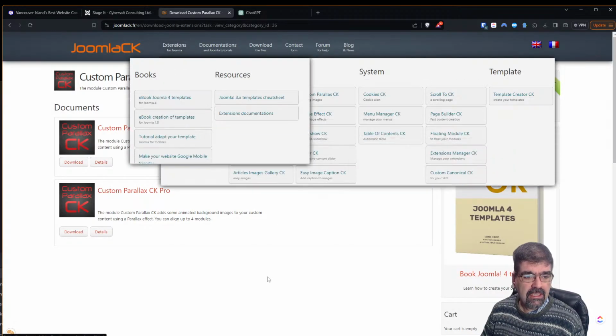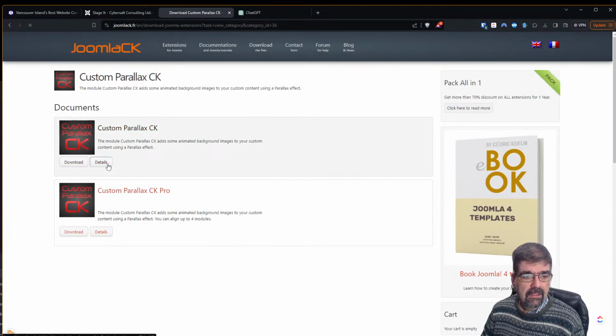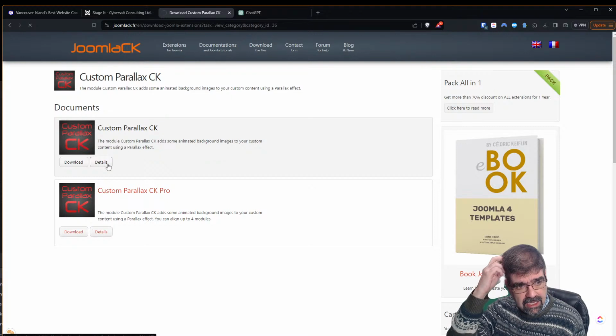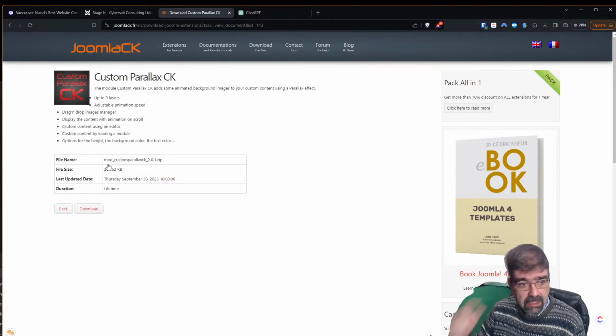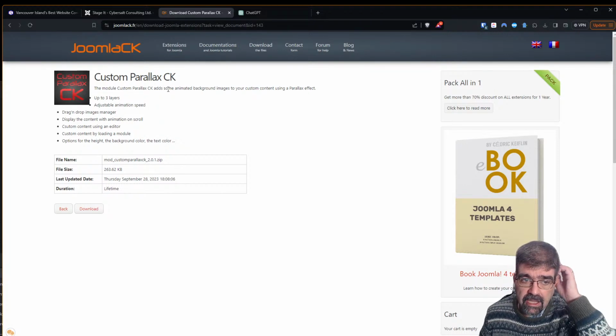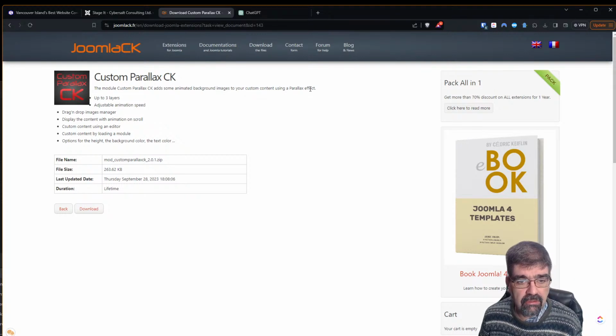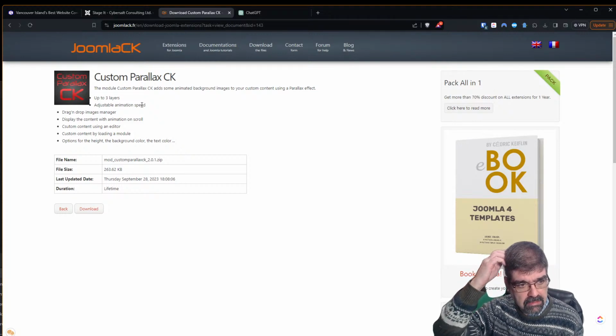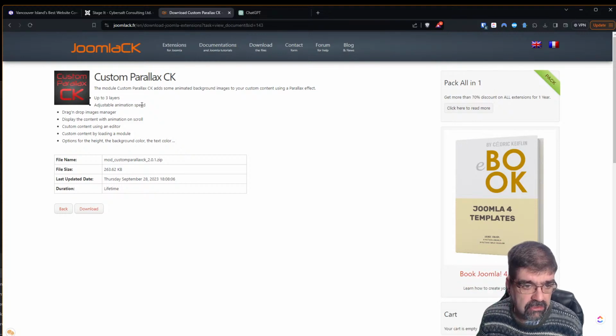All right, so let's see if there's any documentation here that we should be looking at. No, but let's see. The module Custom Parallax CDK adds some animated background images to your custom content using a parallax effect, up to 3 layers, adjustable animation speed, drag and drop images manager, display the content with animation on scroll, custom content using an editor, a little typo there, custom content by loading a module, options for the height, background, text color.